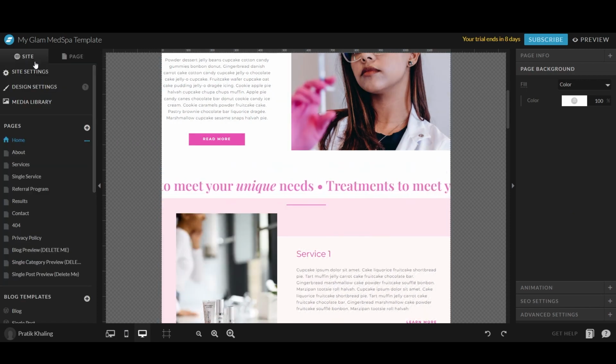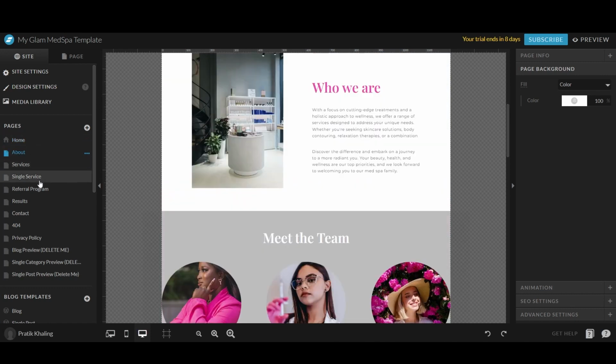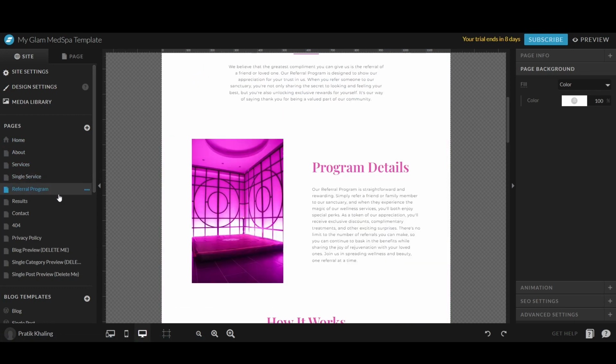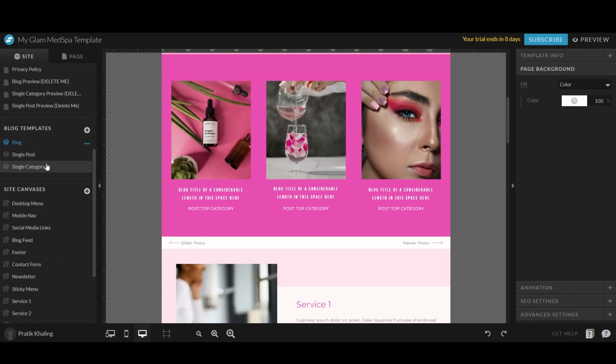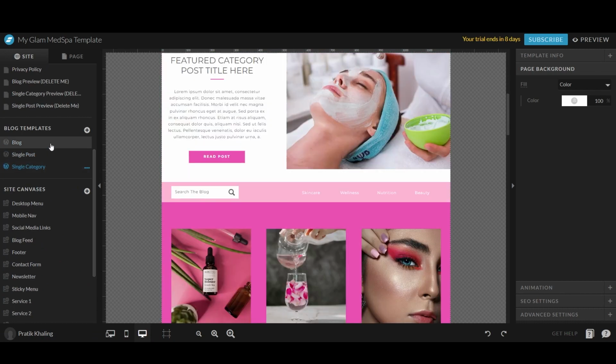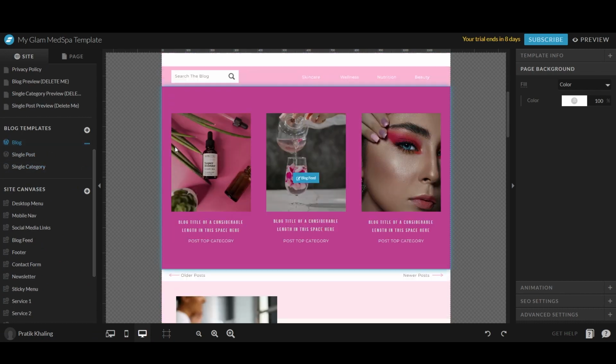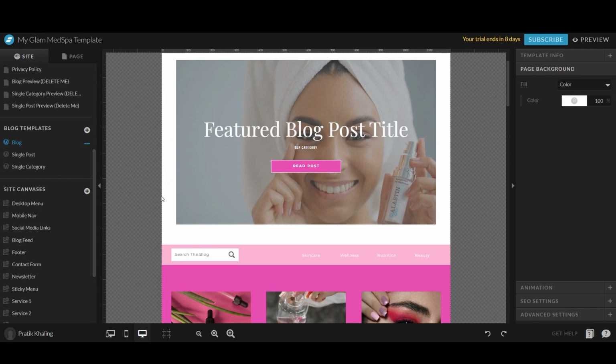The other thing that I want to show you is the site tab. For the design settings and media library, we'll be covering these in the other videos that are coming up. These are the site pages that come with your template, and these are the blog pages that come in your template. We have blog, a single post, and a single category. These will be active once you've connected your domain to your ShowIt account, set up WordPress, and added blog posts. We will also be covering how to do this in future videos.